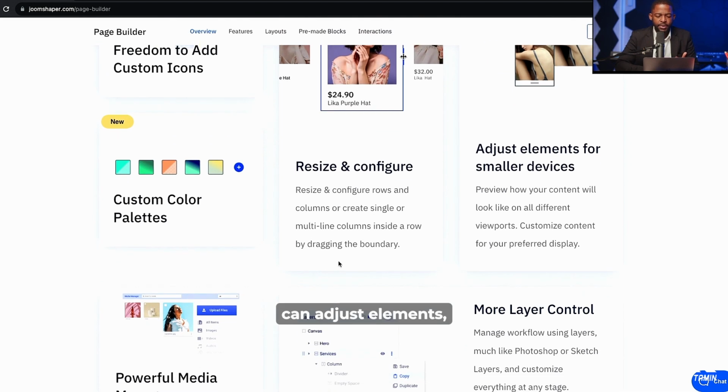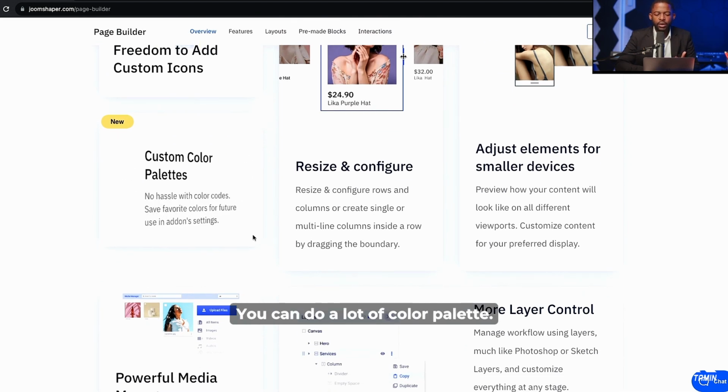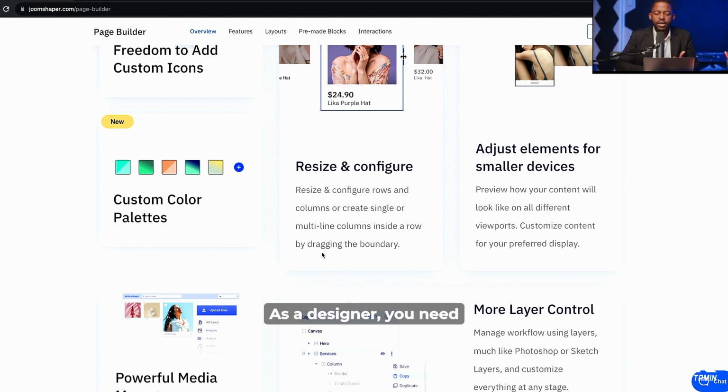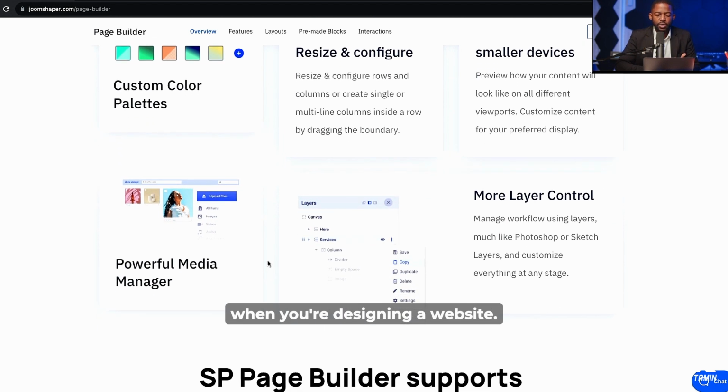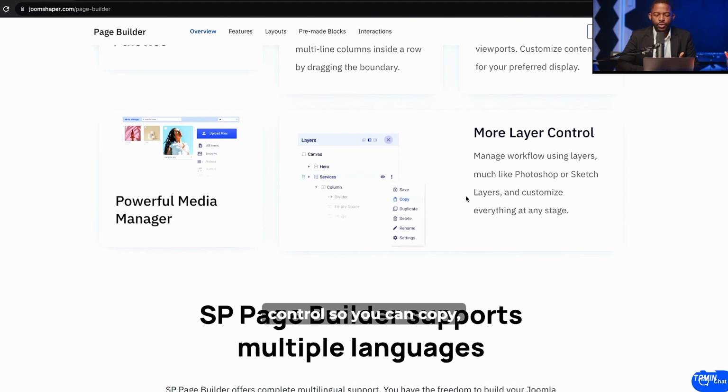Scroll down here. You can adjust elements, different colors, right? You can do a lot with color palettes. As a designer, you need different color palettes, something that gives you the flexibility to change things at will: gradients, opacity. All those are terms that you need to be familiar with when you design a website. And they have layout control, so you can copy, clone, delete, duplicate, edit, and change the settings of a layout.